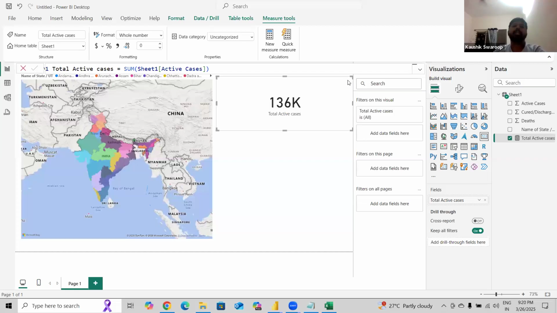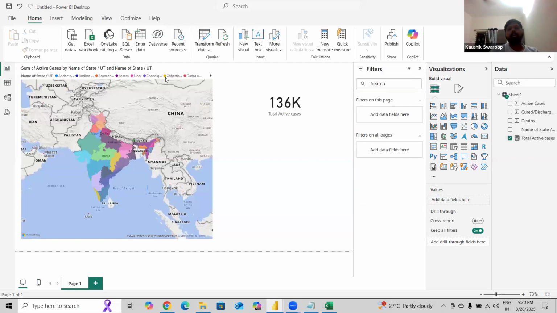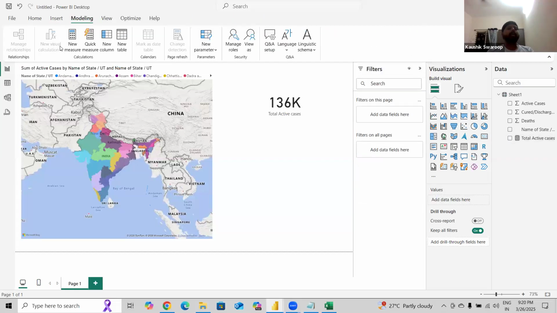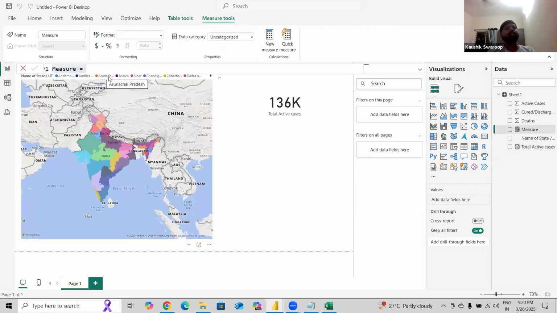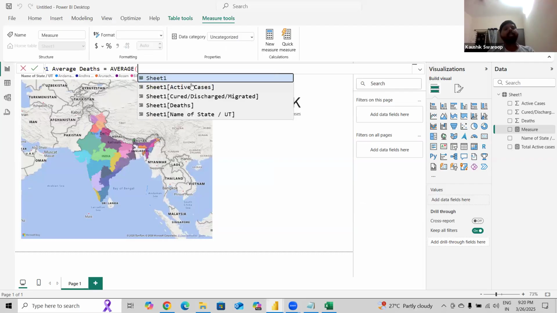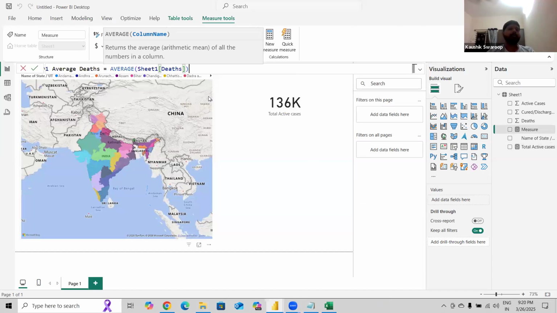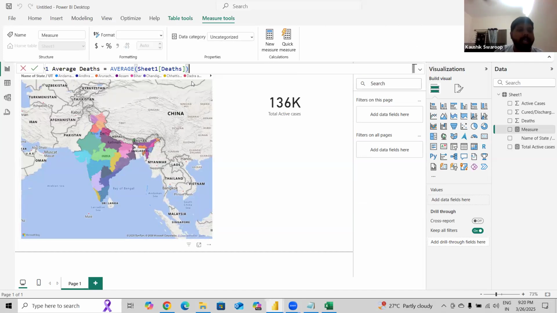Okay, people who are confused, I'll do this. Have a look. I'll once again go to modeling. I'll be clicking on new measure. This time I'll be naming the measure as average deaths. You can name this anything. I'll just say average deaths equal to, I'll be using this average and I'll be using this deaths. So this is the formula. You should be using the average function and you should be using the deaths column.